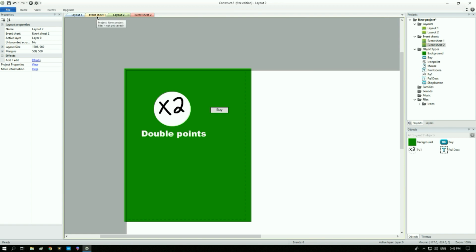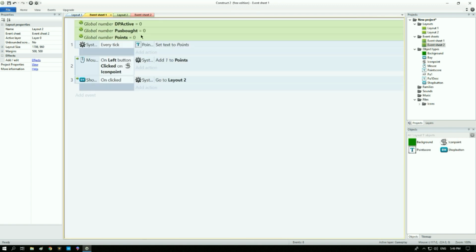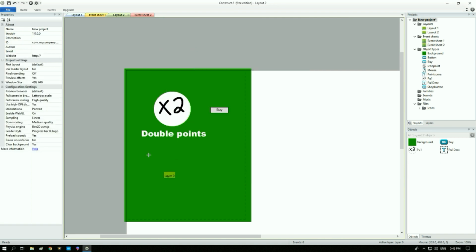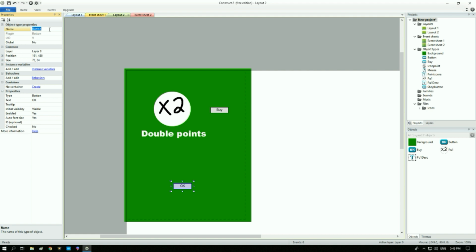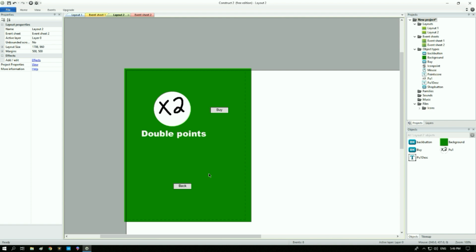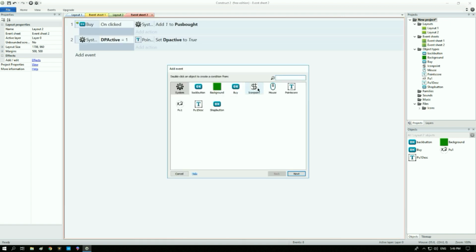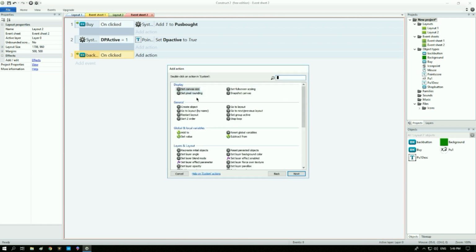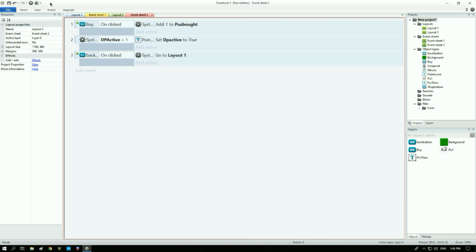now once you've set that, what we want to do is have a back button to go back to our previous layout. Insert a new object, rename it back button, reset the text to back, and put it at the bottom of the screen. Now, what we want to do is go to our event sheet, back button, on clicked, system, go to layout, layout 1.